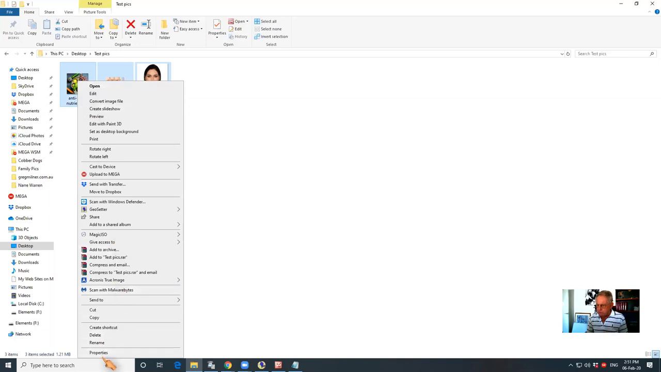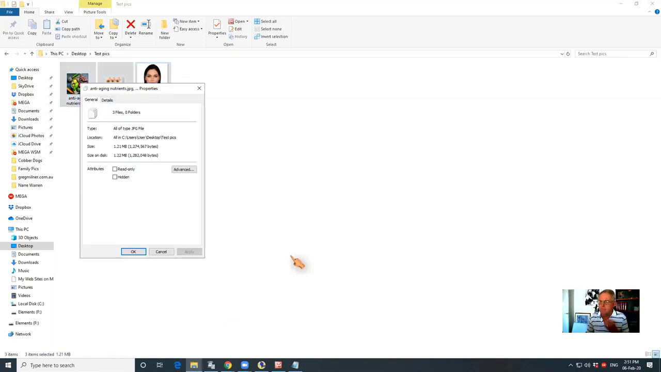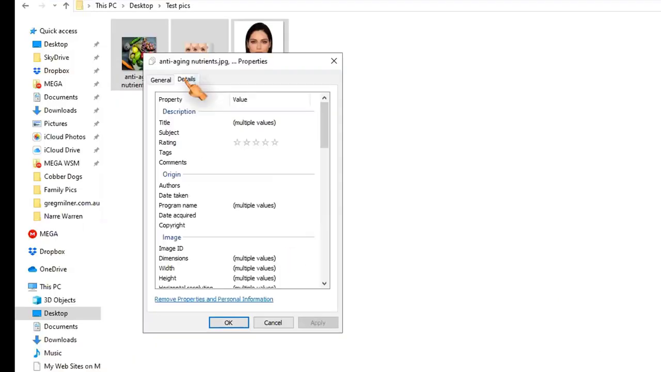And what you want to do is go down here into properties, and that'll show you the properties of each of these pictures. Now, because I've got three chosen, it'll ask for multiple values. So the first thing we want to make sure is that the title of the pictures matches what you think people might be searching for. So in this case, the picture's about anti-aging.